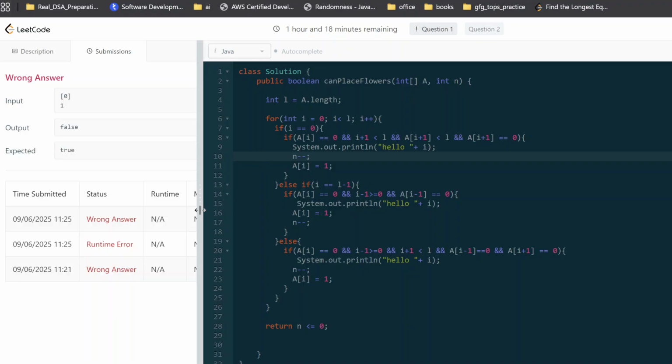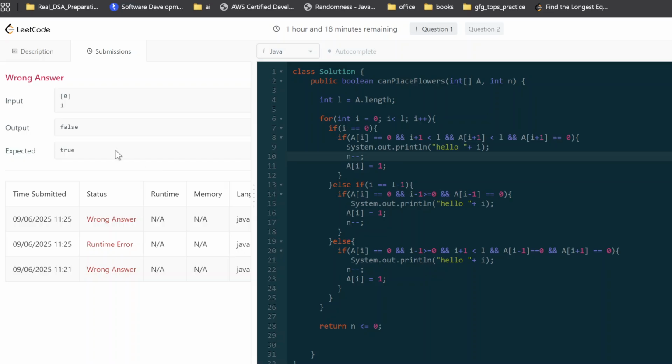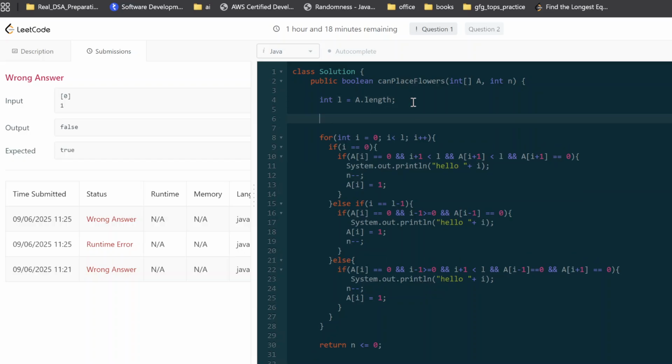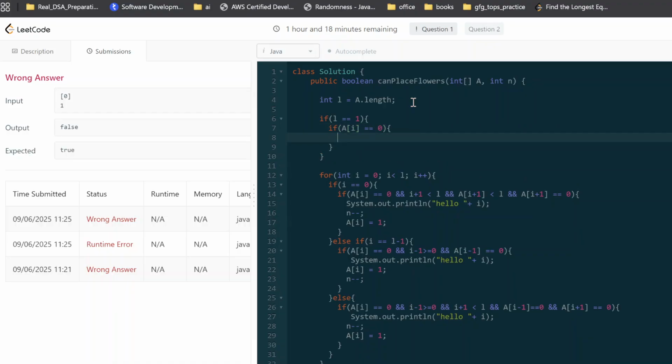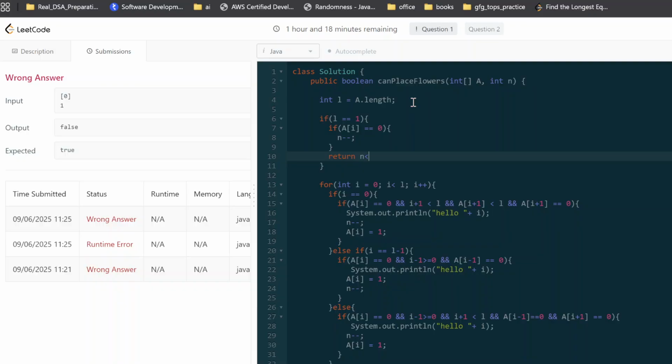Okay, so for these kinds of questions, there are multiple edge cases that we have to think about. So here you see, it is filling for one flower bed, right? So for one element, we need to make sure: if L equals 1, if A of I equals 0, n minus minus, and then we can say return n is less than or equal to 0. I missed this condition. So for one element, right?